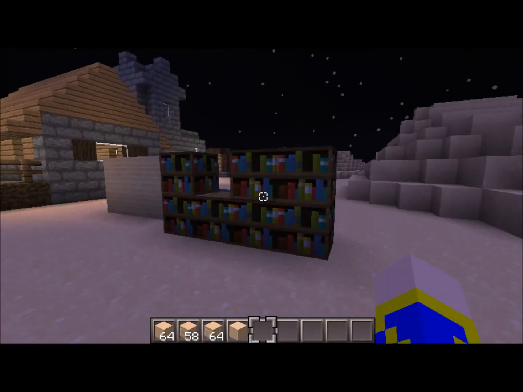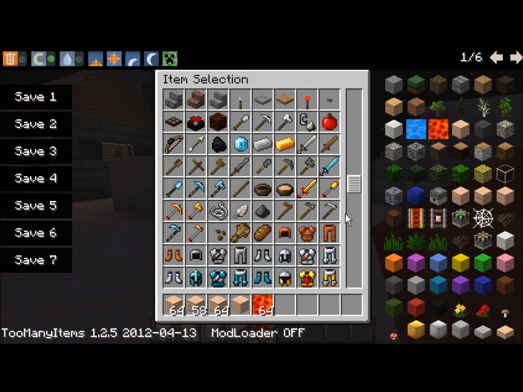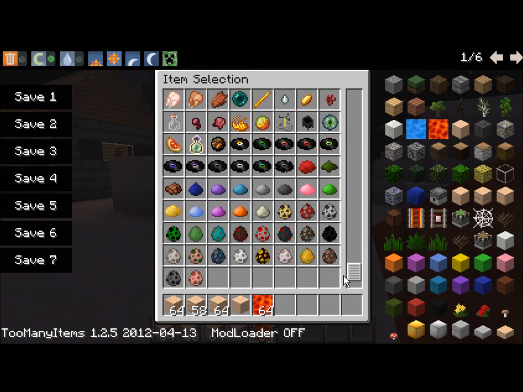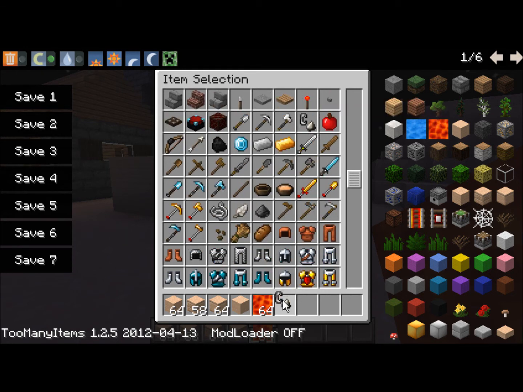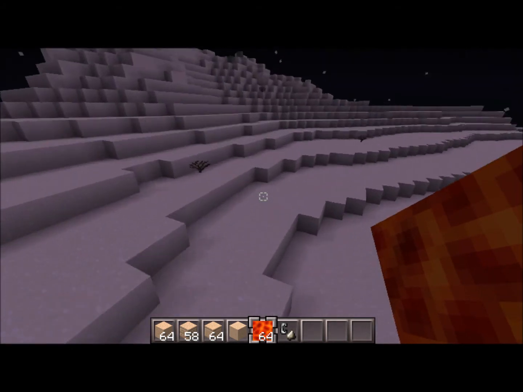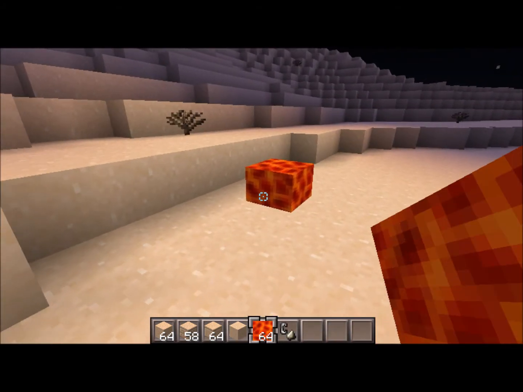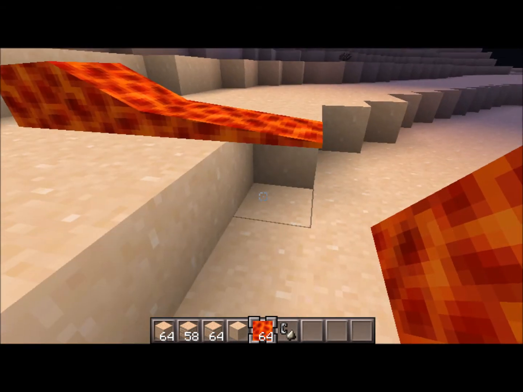I'll show you. So let me just grab some lava. See, even in too many items, it's not animated. And let me grab flint and steel. Let's see, where are you? There you are. Okay, so let me show you an example. Okay, so, see, no animation, no animation, no animation, no animation.